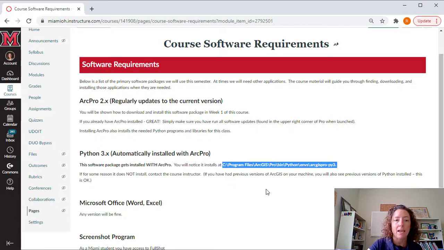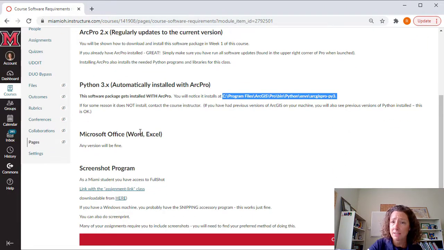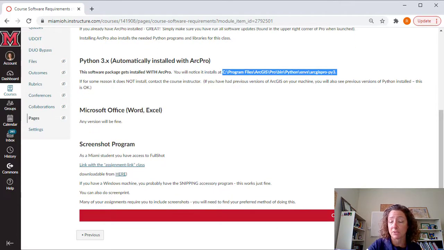All right. It will be helpful to have Microsoft Office for you to type out assignments, put in screenshots, and upload things. And then also a screenshot program. While you're at Miami, you are capable of downloading a proprietary program called FullShot, and here is the link to get that. If you have a Windows machine, you probably have a snipping tool, or if you have a Mac, I'm sure you have another screen capture program. That's just fine. You're just going to need a way to turn in screenshots of particular items for this course.